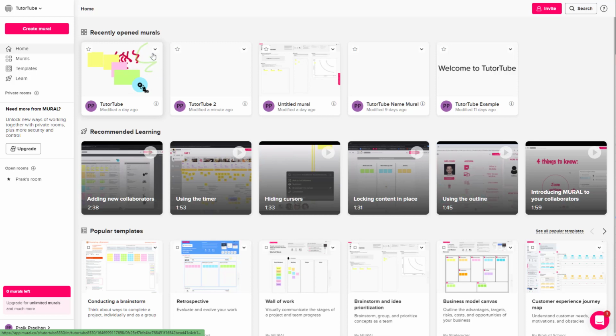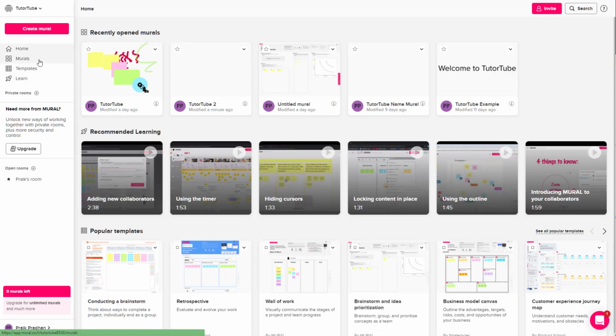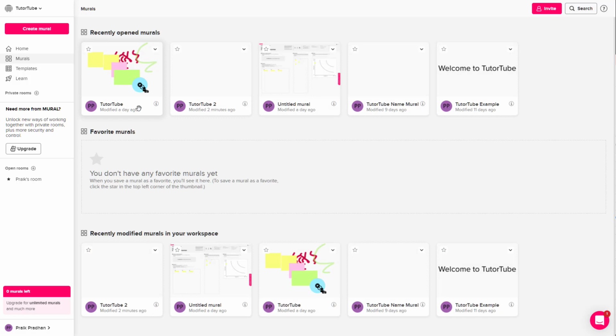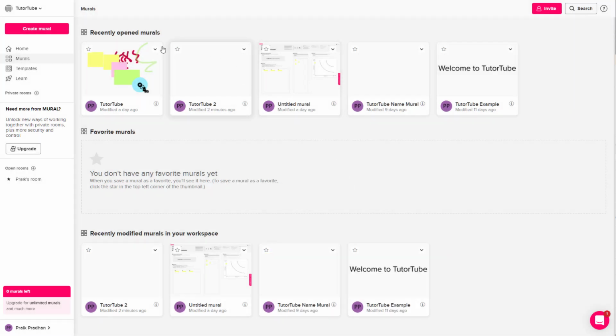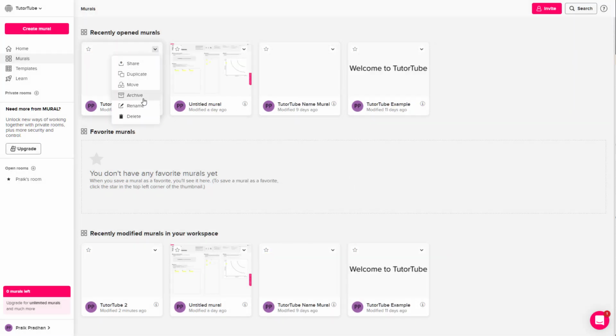And over here in the home page, I'm going to go onto Murals. So I just see the Murals right here. So if you want to archive these out, you can click on the triangular icon right here. And here you can see that you have an option to archive this out. So I'm just going to archive the mural right here, and you won't see it there anymore.